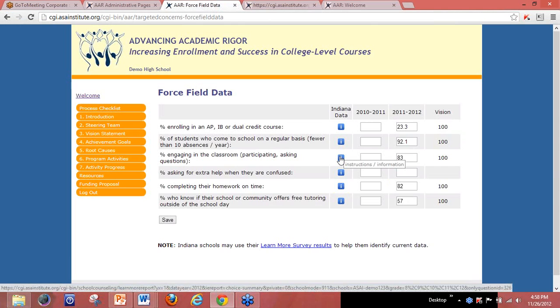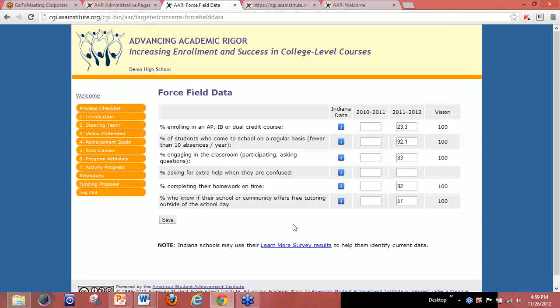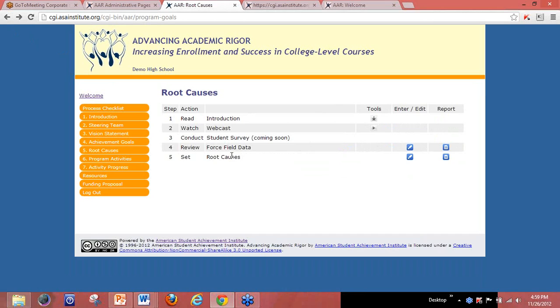And then make sure you give the Learn More survey this coming spring in March and April, May, so that you can pull data off of that survey to help you understand what's getting in the way of kids enrolling and succeeding in your classes. So, I've looked at this data, and then the next thing I'm going to do is come up with root causes.